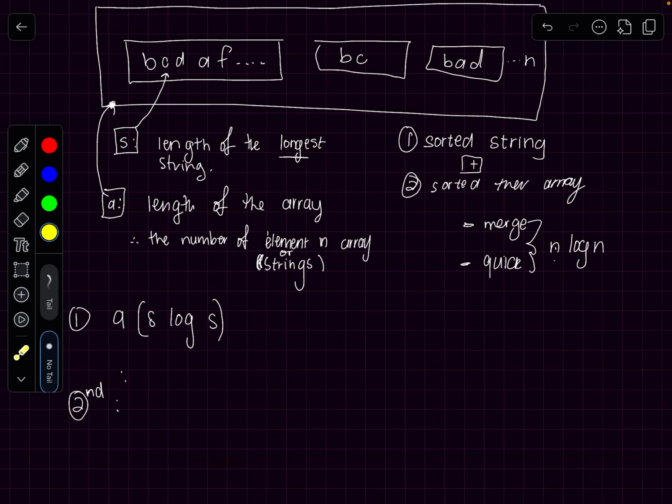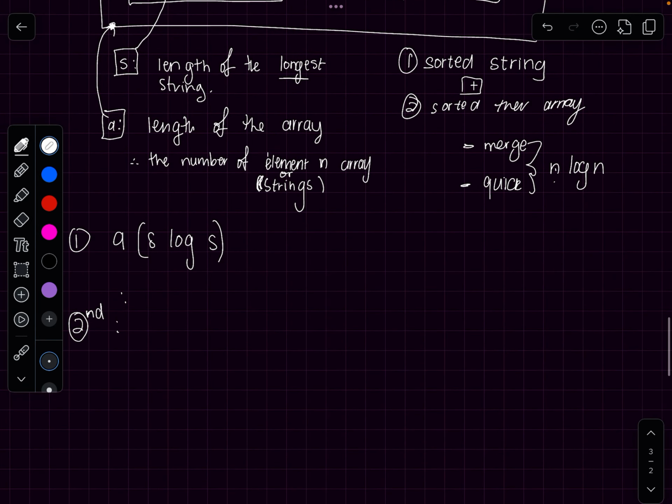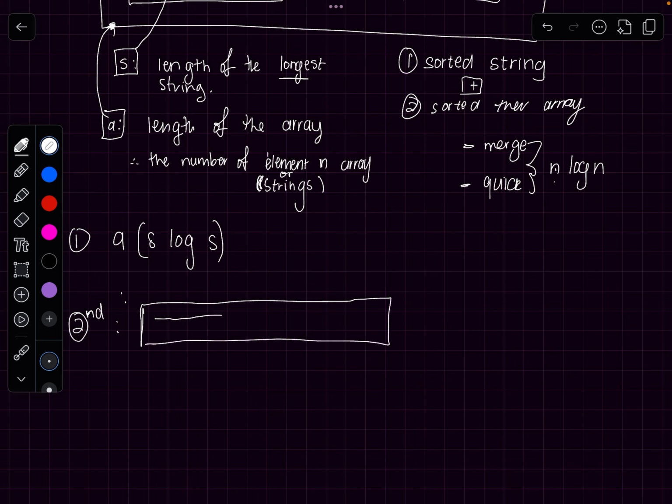Now this is where it started getting very tricky for me. I think it's easier like this. Now we have it all sorted, right? So for example, this one is maybe C, D, F, G, H, and this is maybe B, A, and this is C, D. All the strings are now sorted, going up to n.